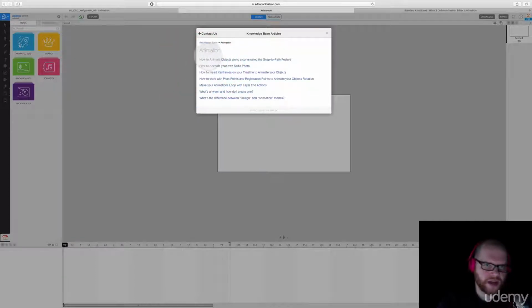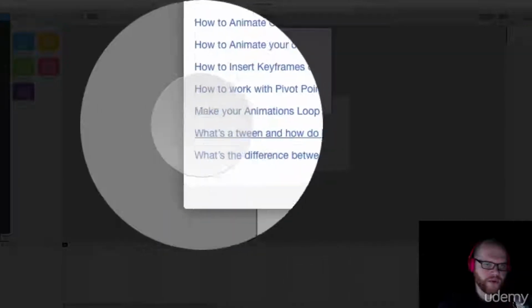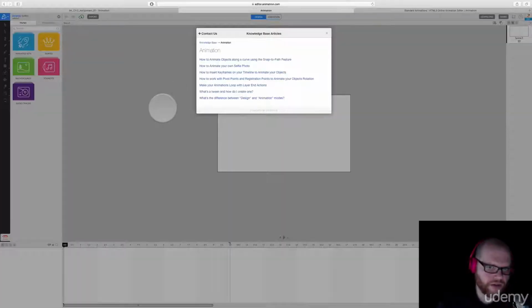So let's just select on animation. We have all these great articles: how to animate your own selfie photo, how to insert keyframes. This is important because we are now in the intermediate course. I'm not going to spend a lot of time going back over things. I'm going to assume that you've gone through the beginner course, but not in a mean way, just to save time. And because we're intermediates now, we're moving further into the Animatron University.